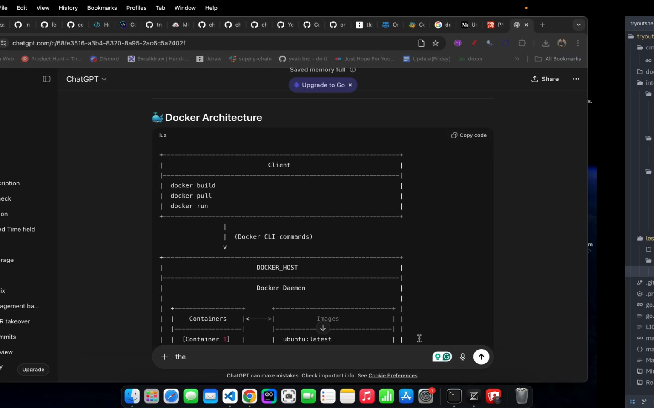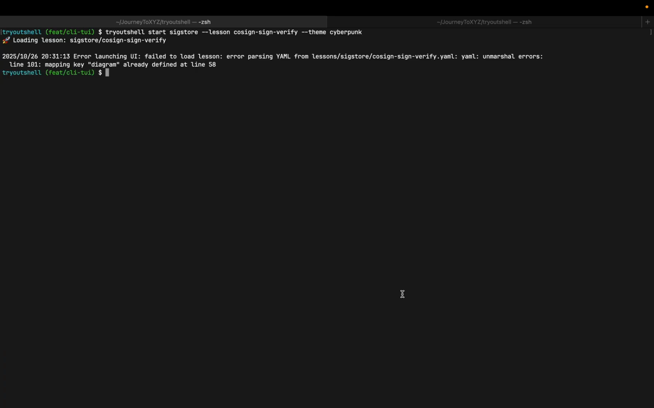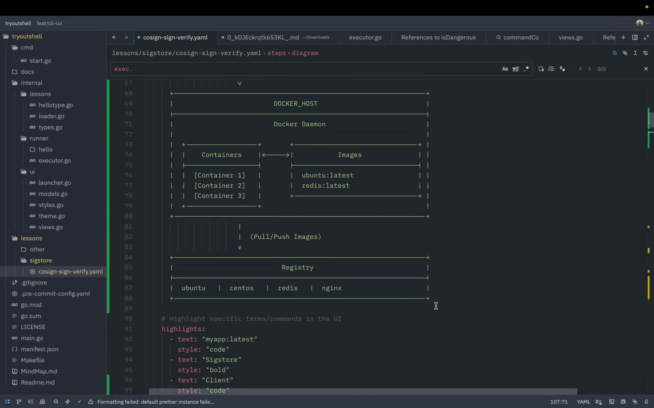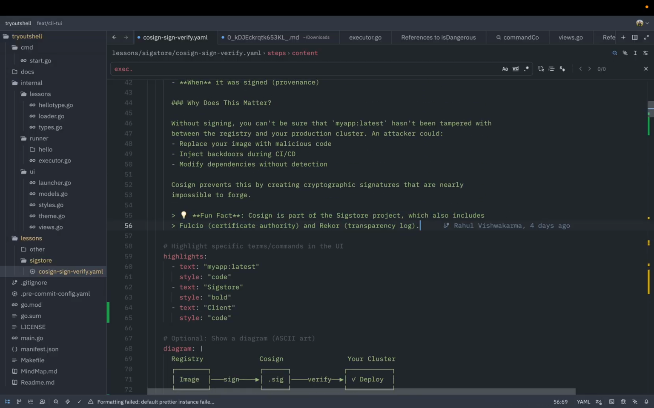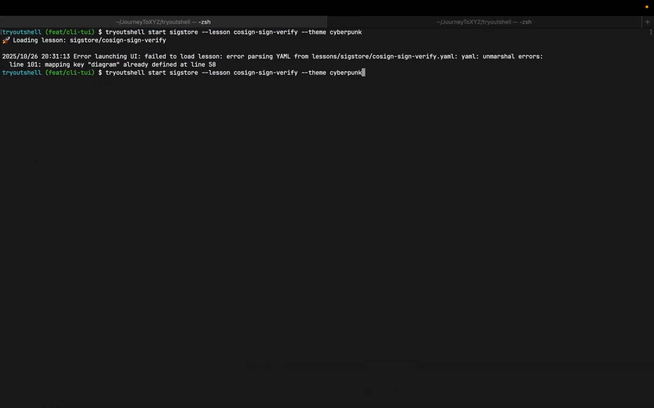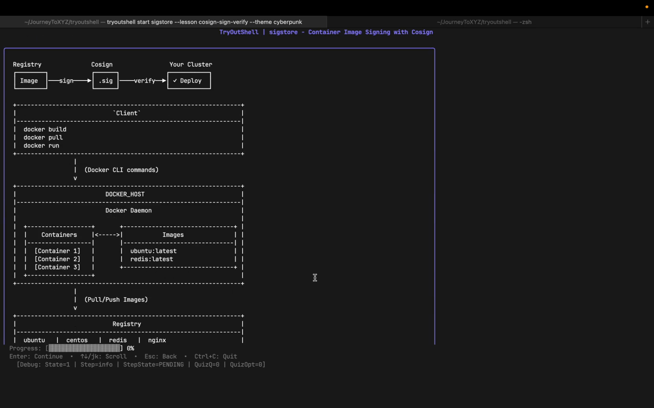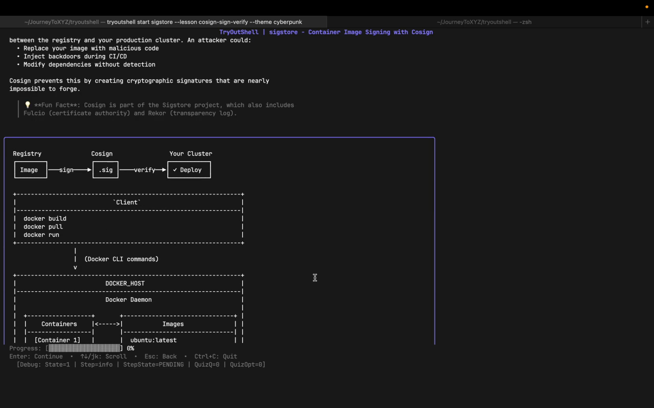Any more changes? No. Let us see how this looks. Line number 58. That looks good, Rahul. That looks good.